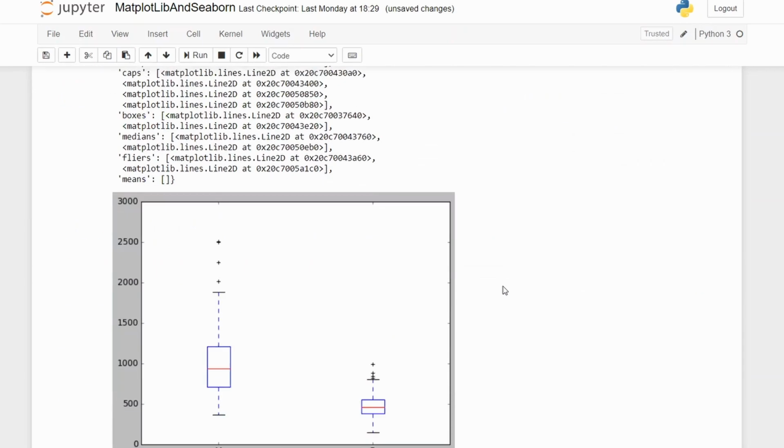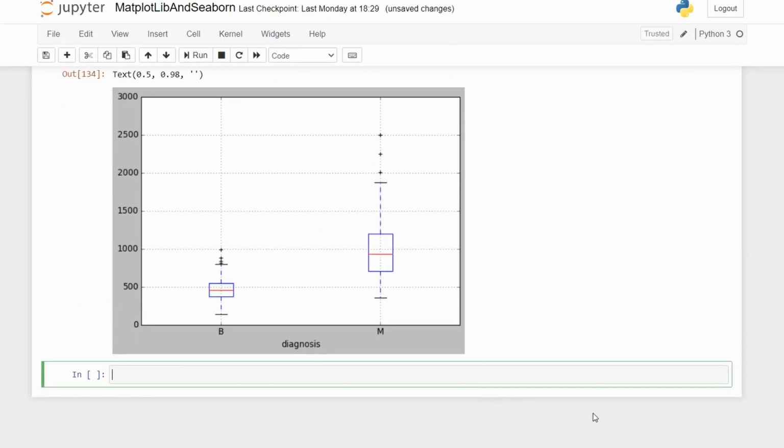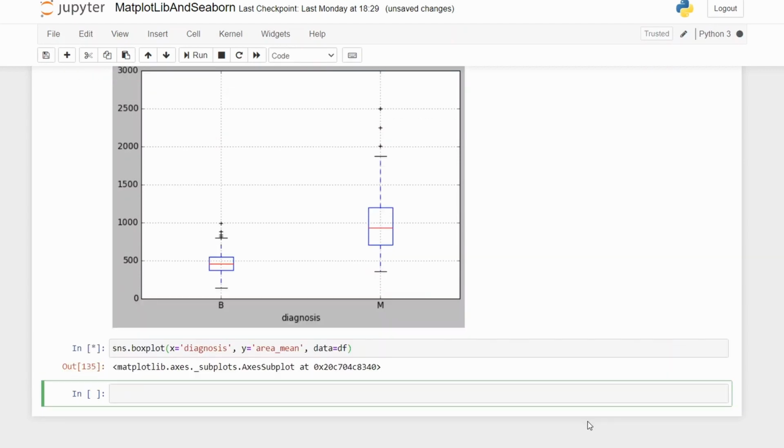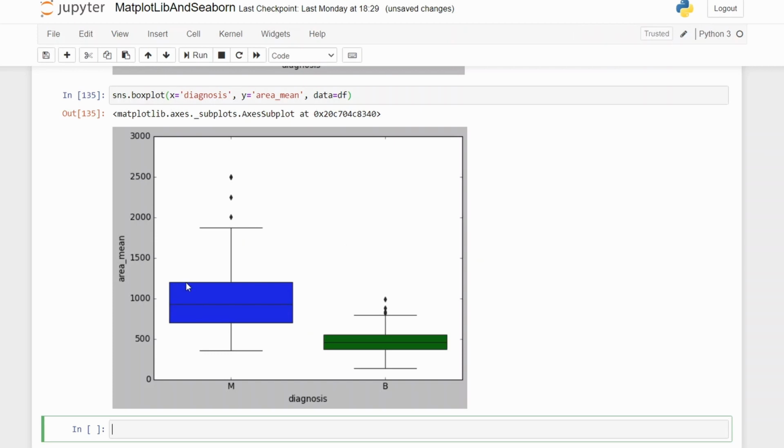Another thing is that the box plot is present in matplotlib and it is present in Seaborn. So if I start typing something like sns, which is an alias for Seaborn, this is how we have imported it. And I'll use the boxplot, and X will be labeled diagnosis and Y will be labeled as area mean. And this is the data we want to pass to this box plot. So in this case, this is our data frame. And despite it has got a little bit different style, everything else is the same.